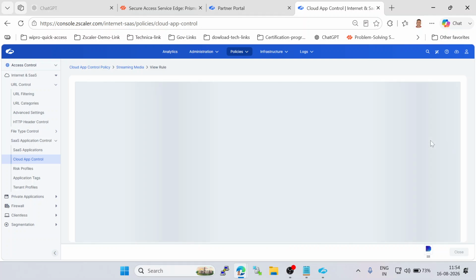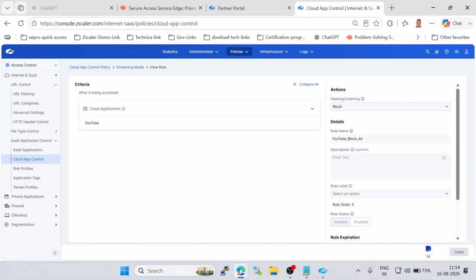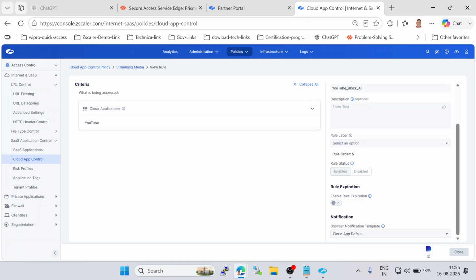Let's check the details. So inside this, action is block, rule name is this one, the order is five, rule is enabled, there is no expiration, and notification is cloud app default notification. This can be changed to other also, but this is what the policy is which is blocking my access.